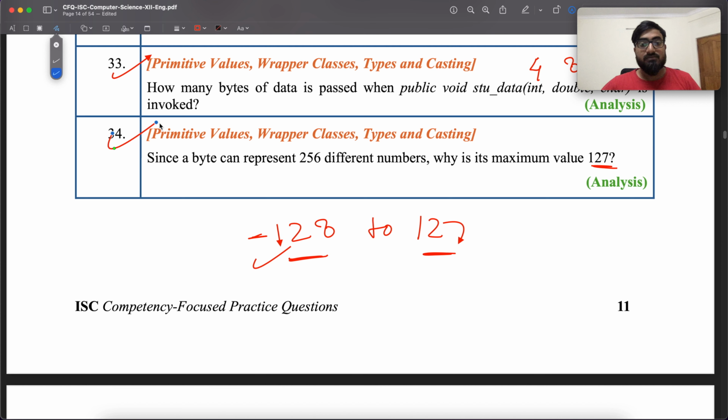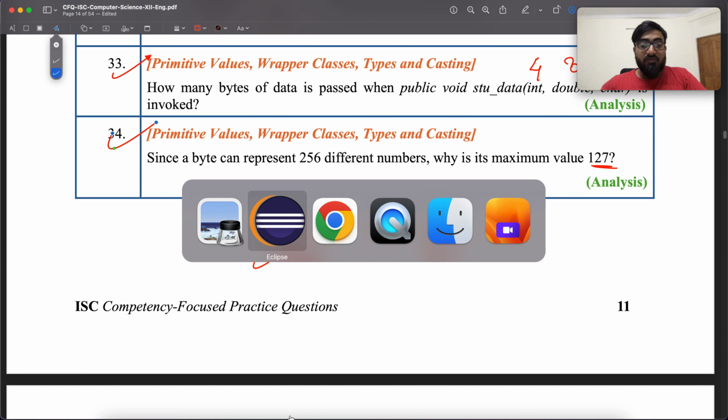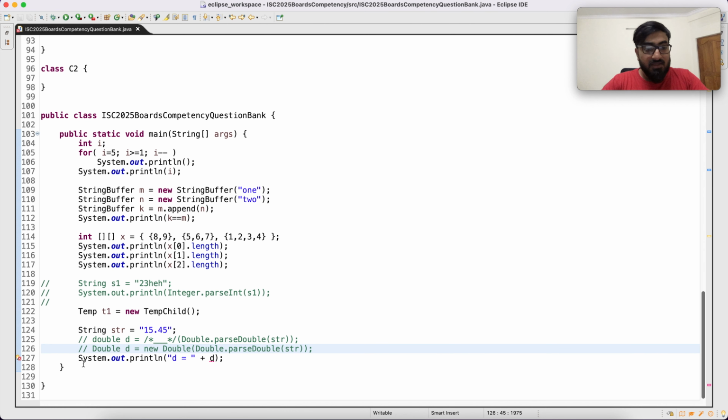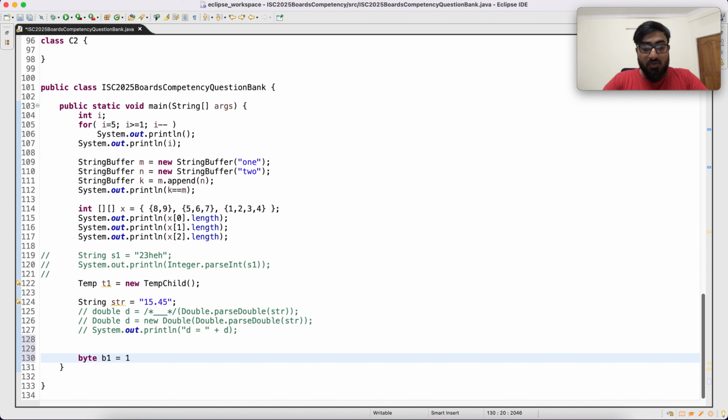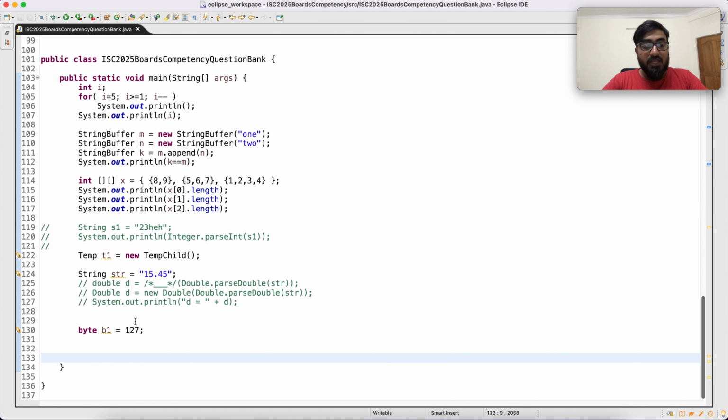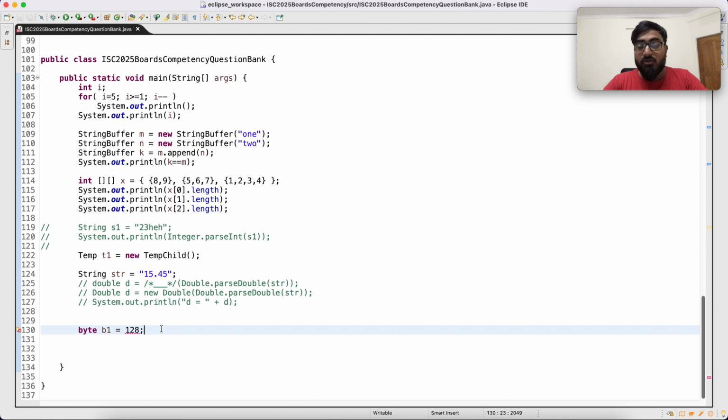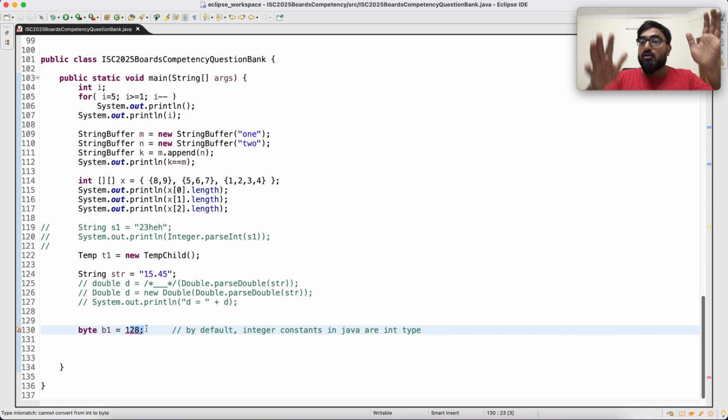Okay, if you go back to the code and comment this out, if you say byte b1 is 127, the maximum value, this is okay. If you try to make it 128, this is not going to be okay, because 128 going directly into b1 is not allowed, since by default integer constants in Java are int type. Any integer constant is treated as int by default. You're trying to place an int, 4 bytes, into a byte, which is 1 byte.